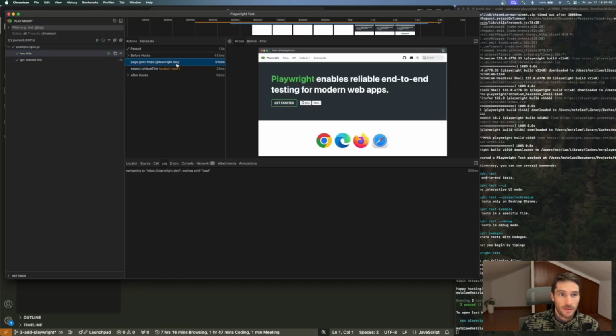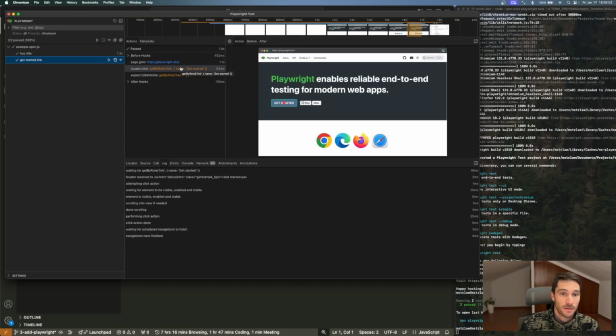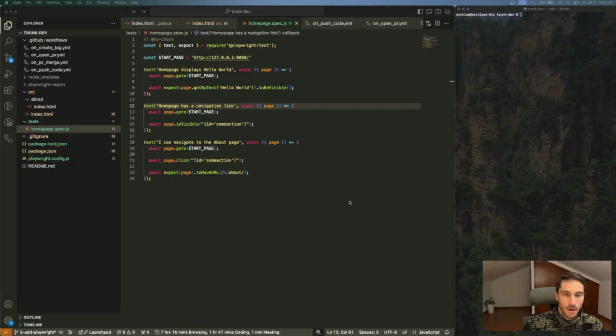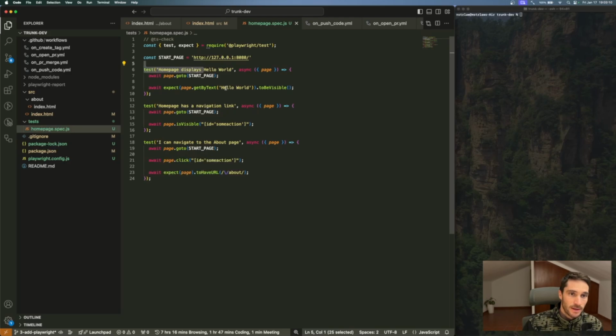We go to the page, Playwright dev, and we expect the title to have something, and after that, a get started page, and you can actually see here the get started button getting clicked by Playwright's automation. Right, so our basic test for the homepage is to look for the text hello world, have a navigation link, click on that link, which will take us to the about page, and we'll assert that the URL has that string.